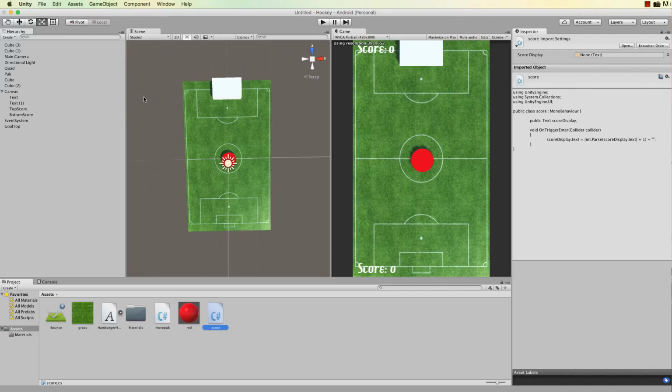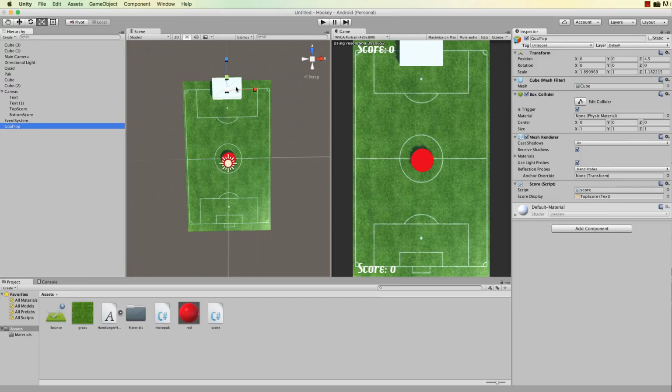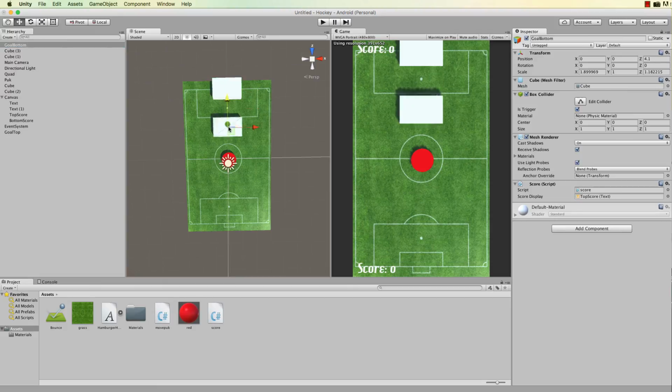Okay, we're going to do the same thing at the other end. We're going to create another goal. Now we can duplicate this, I think might work. Okay, and then this one here, let's call it bottom so we know the one we're working with. And let's move it down the other end to there.